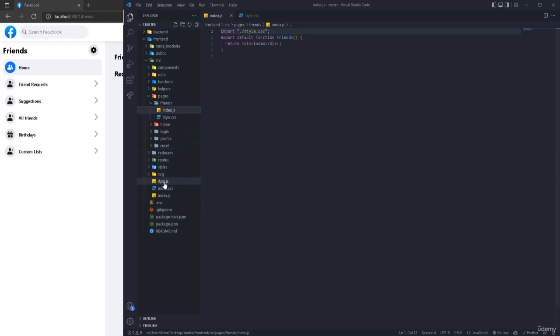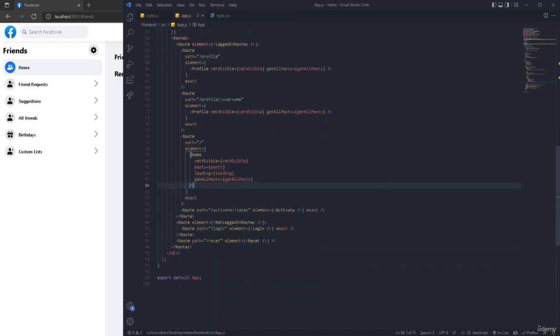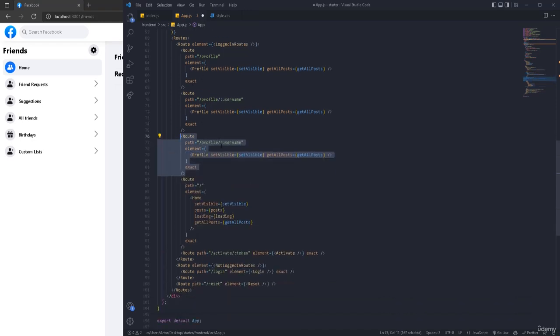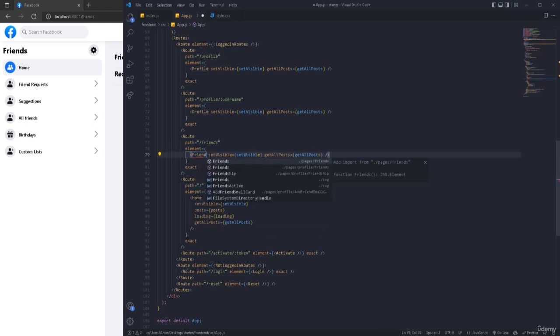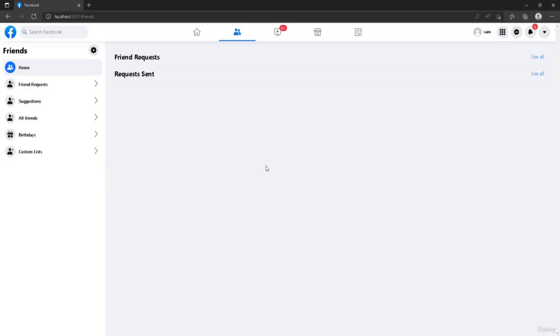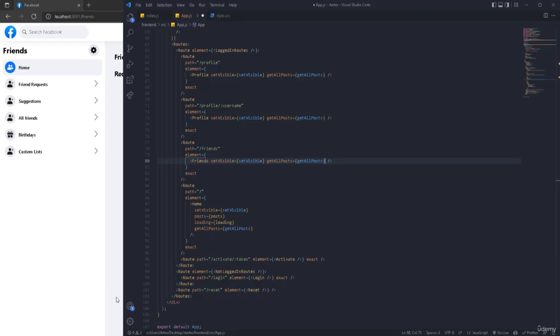Also, I want to add it on the app. So right here, we have the route. Maybe we can take like, I don't know, the profile. Copy this route. This is gonna be friends, and this is gonna be friends from the pages. We can have this is visible, and also maybe we need the posts, because we're gonna have this menu right here that you click to open the posts, and you can create a post from here. So maybe, I don't know exactly, but let me just save that.